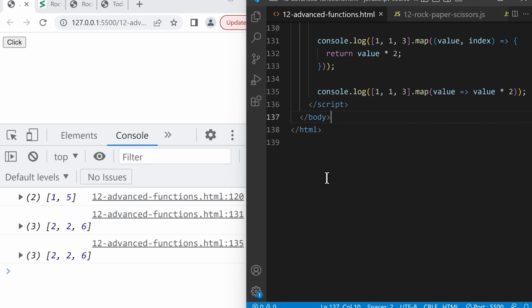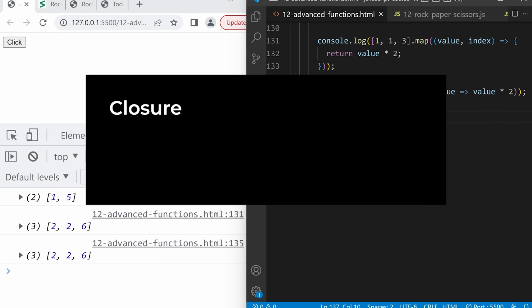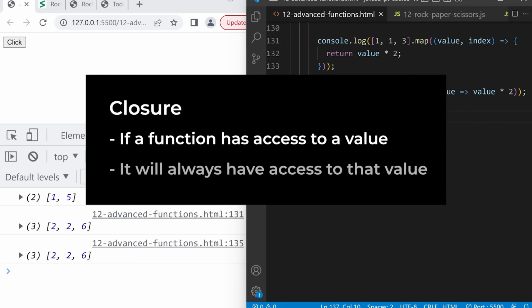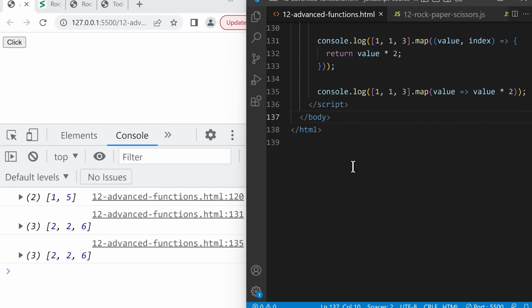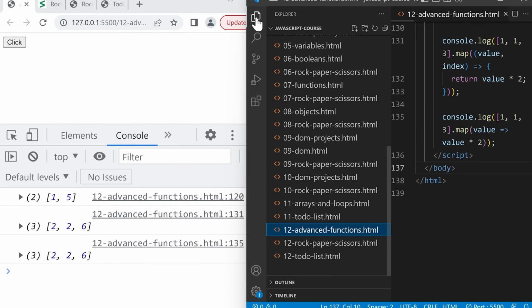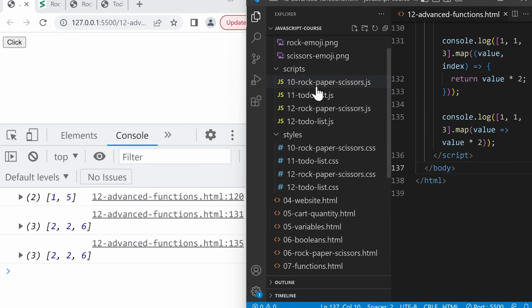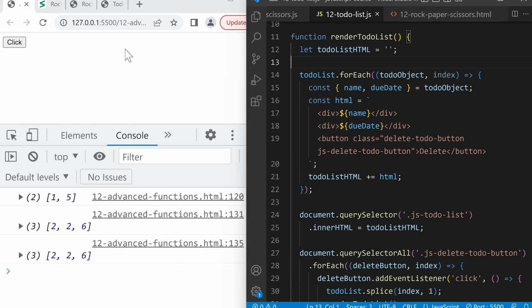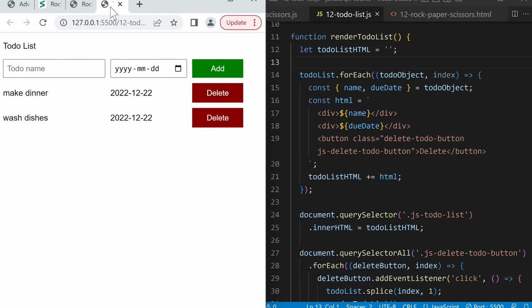The last thing we're going to learn in this lesson is a feature of functions called a closure. A closure means if a function has access to a value, it will always have access to that value. So let's take a look at an example. We're going to go back to the to-do list project. So we'll click up here and then scroll up to 12todolist.js and close this, and then open the tab for the to-do list, which is here.